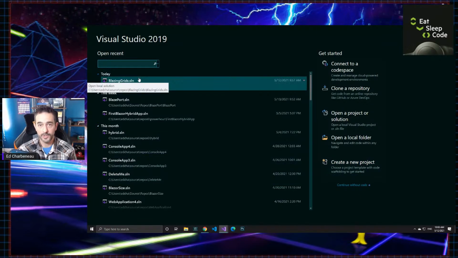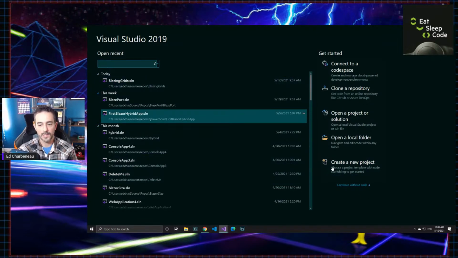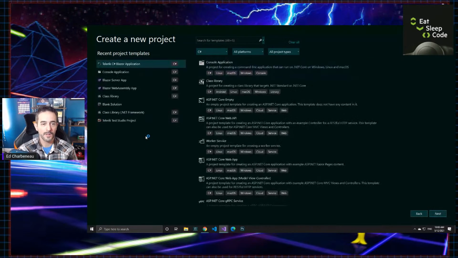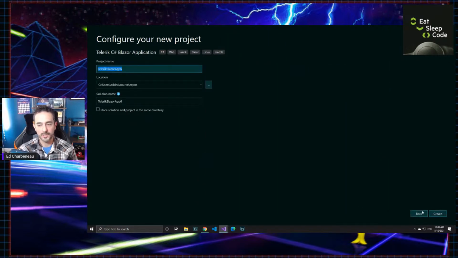Once you have your free trial installed, you're going to want to click on Create a New Project. And this is a perfect time for Visual Studio to hang on me. There it goes. You'll click on Start a New Project, select Telerik C# Blazor application, hit Next, and just walk through the wizard to create your application.